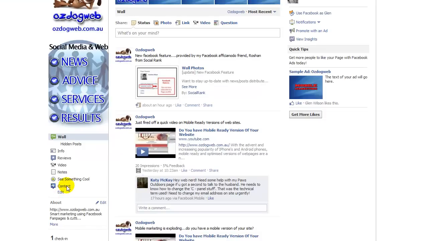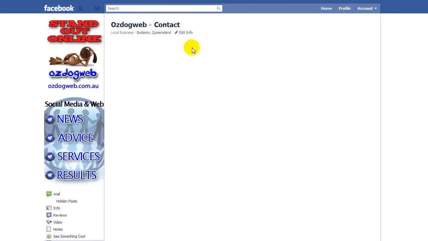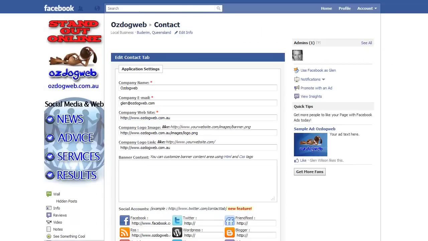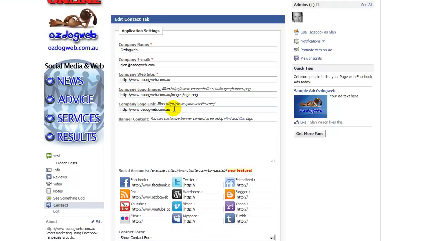It's down here, and generally when you haven't installed it, it's going to ask you to input these details, and the page that you're going to be presented with is this page here. So once you've clicked on that, this is what you're going to be presented with. So you can put your company name in, email address, website, your logo image, your company logo link. So if they click on the link, that's where they'll be taken to.